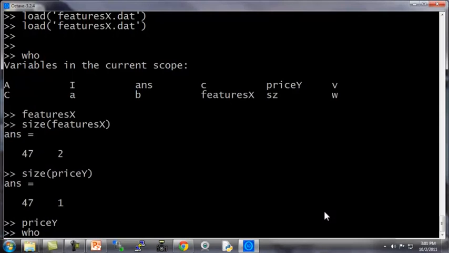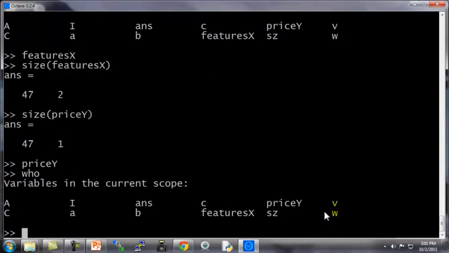Now, the who function shows you what are the variables in the current workspace. There's also the whos command that gives you the detailed view.